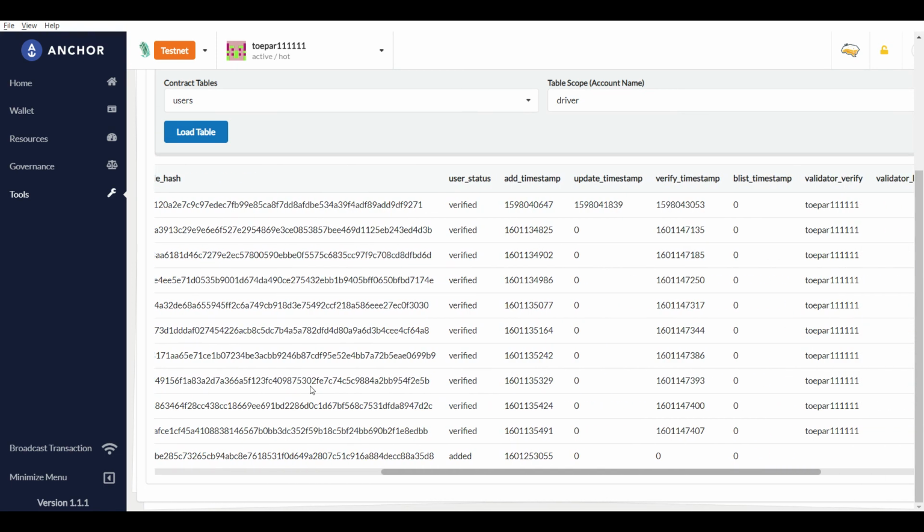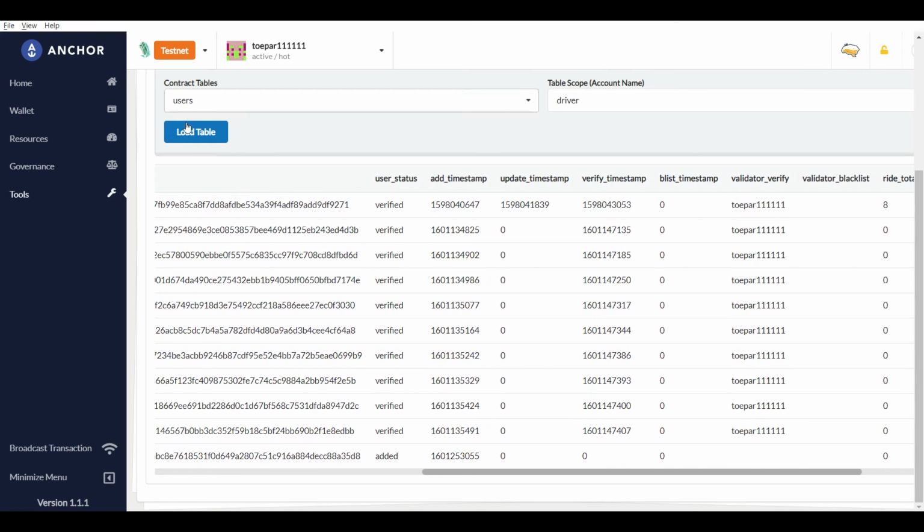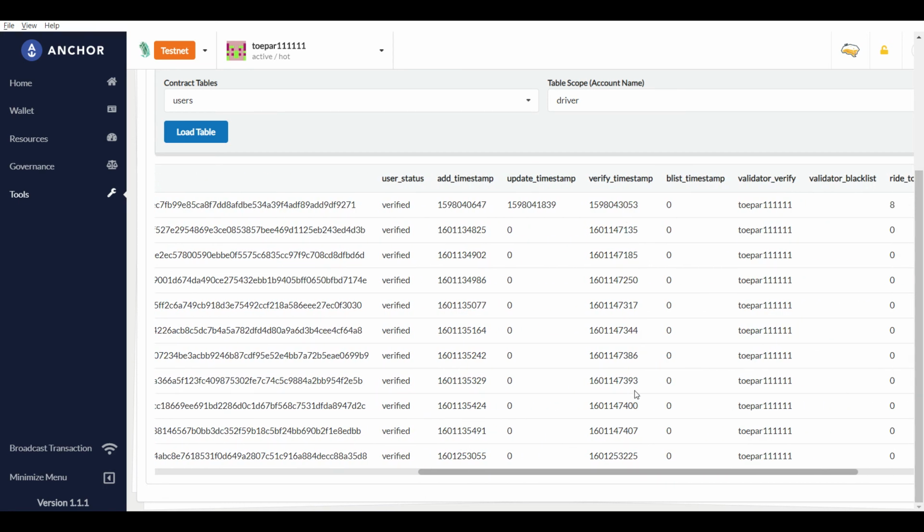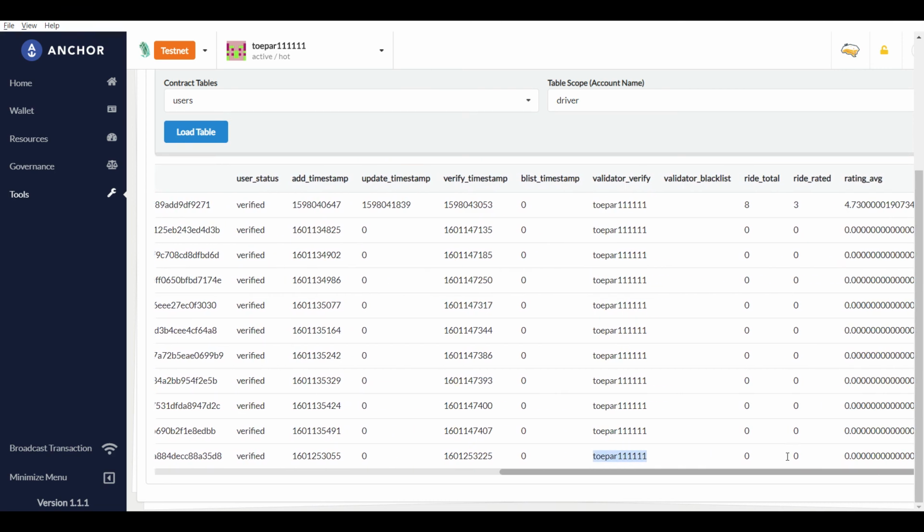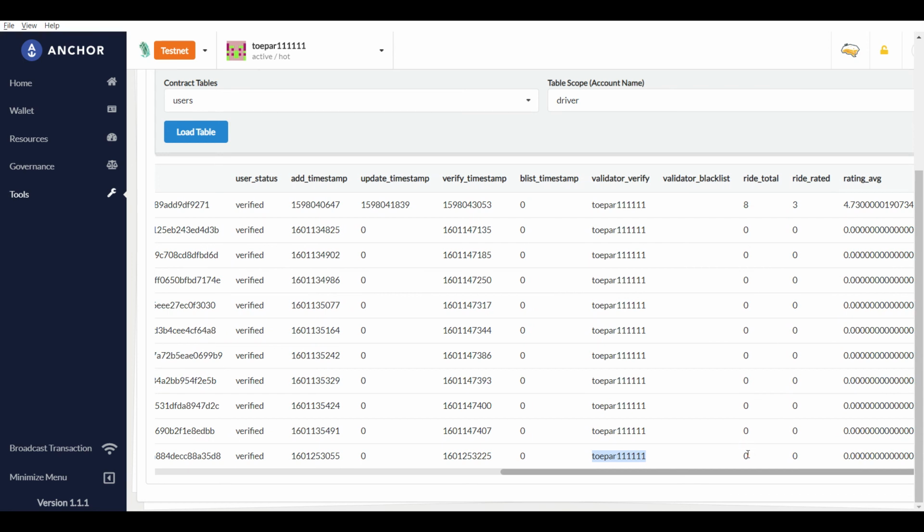Now you can find this table information where there is a verify timestamp, with date, day, time, everything, and this is the add information timestamp, and the current status is verified. The verified name is topar 6 times 1. These are the other information like write total, write rated, and rating average.